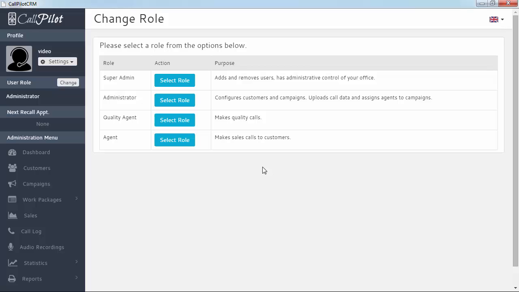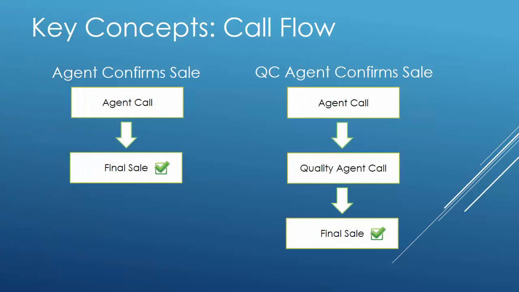So for example, the owner of a call center might want to be the super administrator, where he can control the users that are in the system and add and remove people and have administrative control of the office, but he might not want to delegate that to somebody else, whereas he may want to delegate the administrative options such as configuring customers and campaigns to another worker. Also, in smaller call centers, it can be that somebody that's an administrator also works as an agent as well, so they can have access to all of the different roles regardless of the role that they're configured on. Let's jump back into the presentation again.